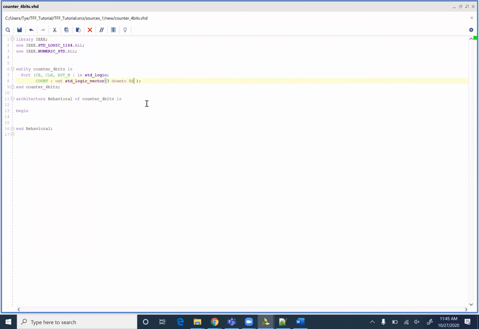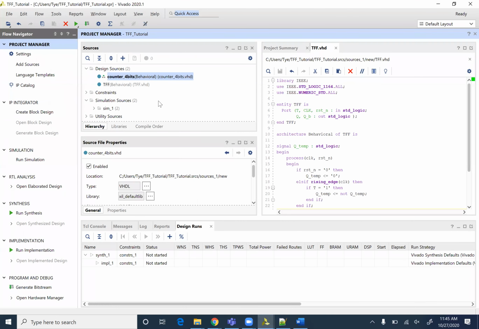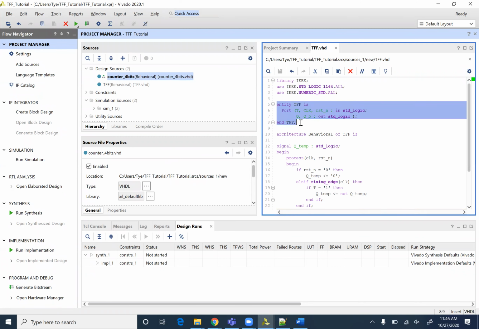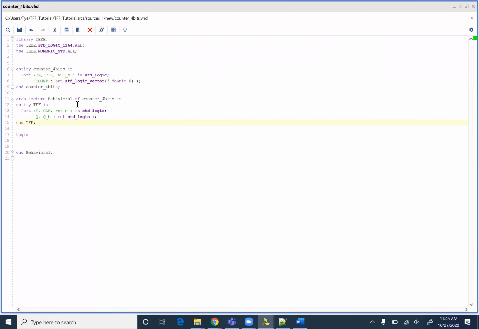Okay, so let's go inside of our architecture. The first thing we need to do is declare that we have that component that we've just built. So I'm going to come over here to the T flip-flop, and where it says entity T flip-flop, I'm just going to select that, hit Control-C to copy it, come back here and paste it, and just change the word entity to component and end component.